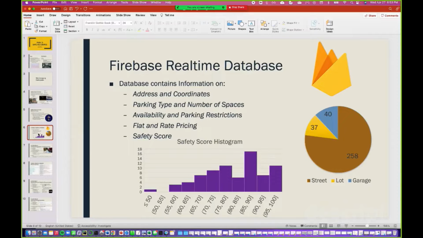Finally, using the relevant web scraped and pre-processed parking data, we created our Firebase real-time database with the items listed on the slide. Since we had already structured the data as a dictionary, this was a simple task of converting it to a JSON file and using a put request.